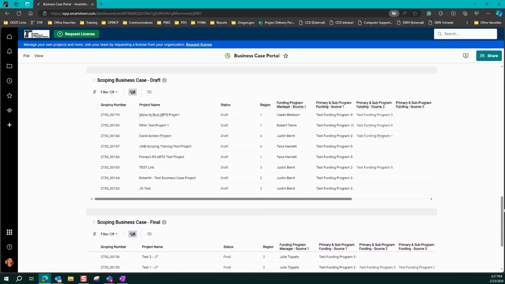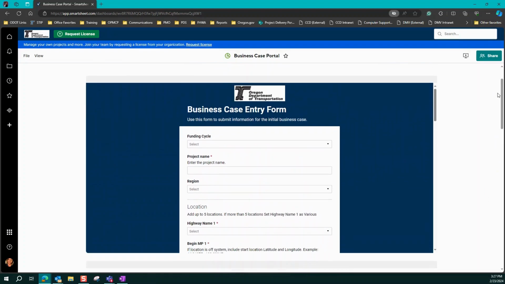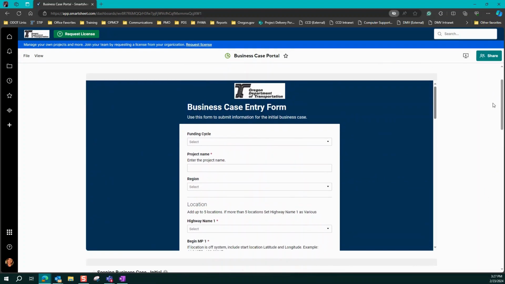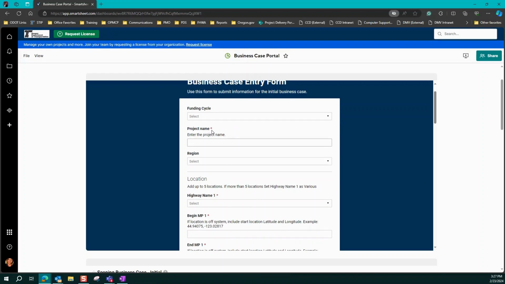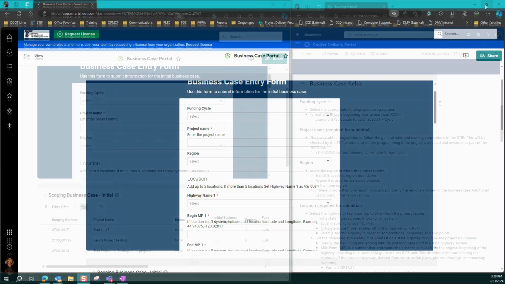Back to the top of the page, we will enter a new business case by selecting the business case entry form. To enter a complete form, you will have to enter all of the fields that have a red star. The first of these fields is project name. The name of the project should follow the general rules and naming conventions of the STIP. This will eventually be checked by the STIP coordinator prior to programming of the project.